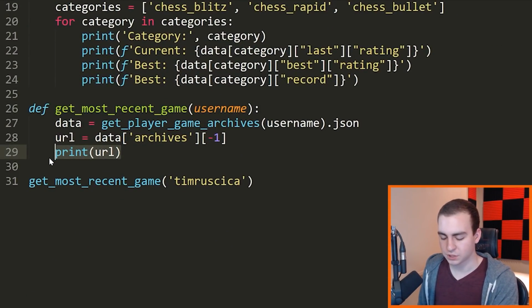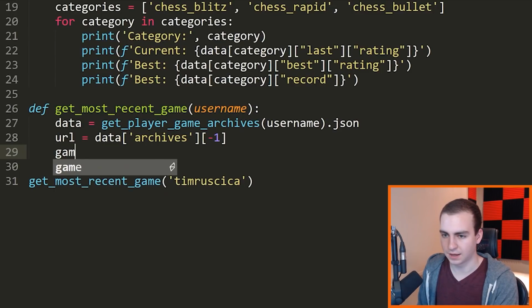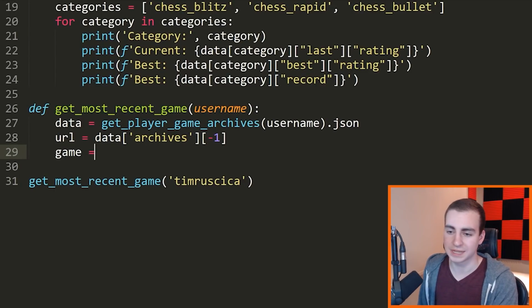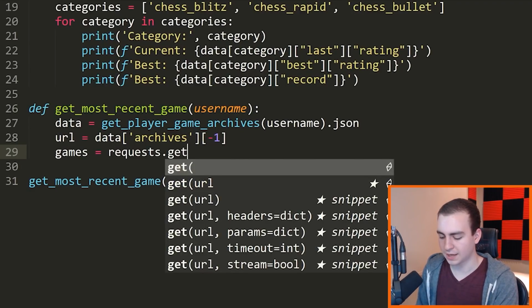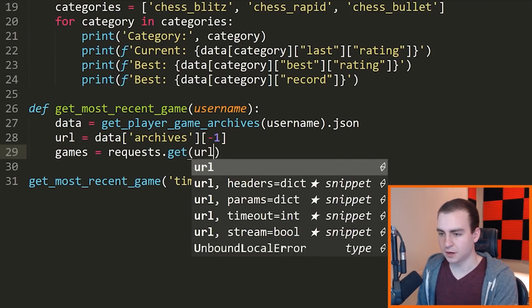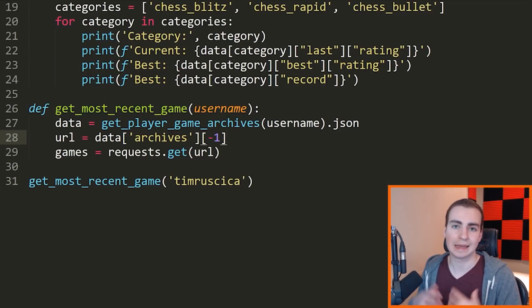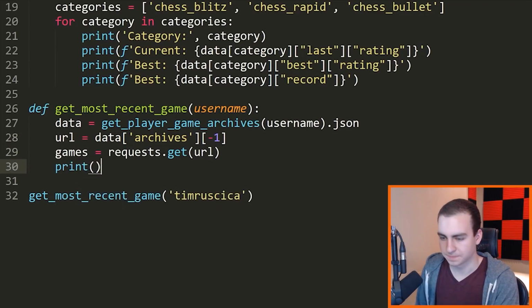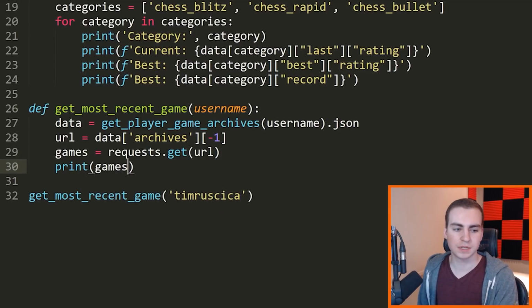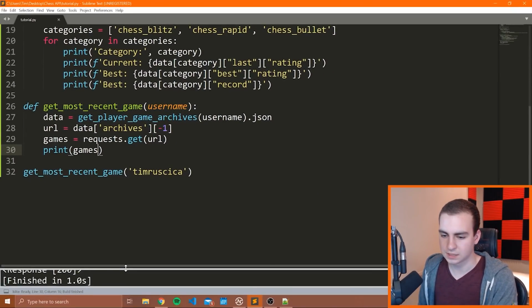So now that I have this URL, I'm going to say that games is equal to requests.get. And all we need to do inside of here is just put the URL. So we're just sending a GET request. This is the most basic form of an HTTP request, just requesting and getting information from the URL that we want, which is the most recent game URL. And then we will print out games. So let's print games and let's see what we get.